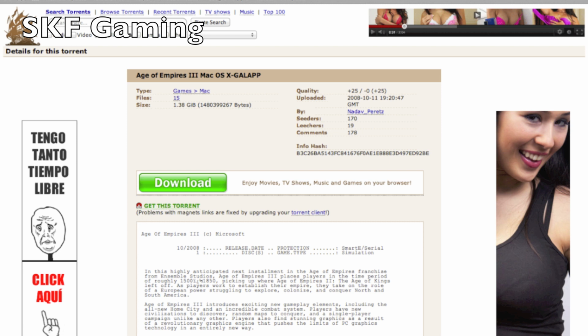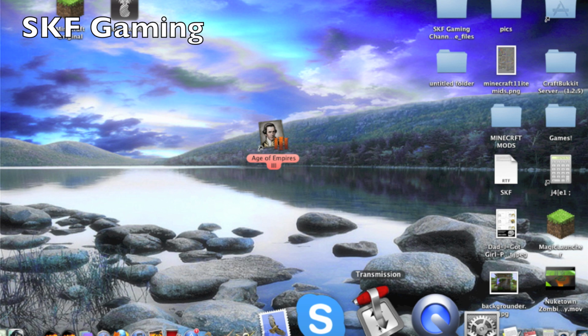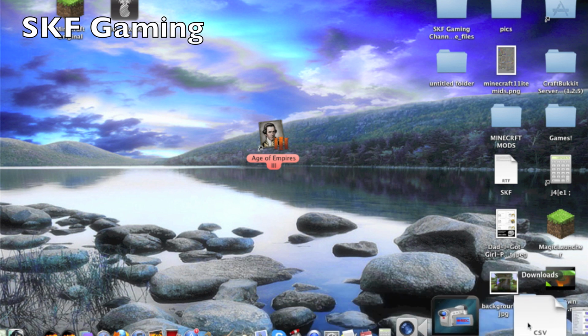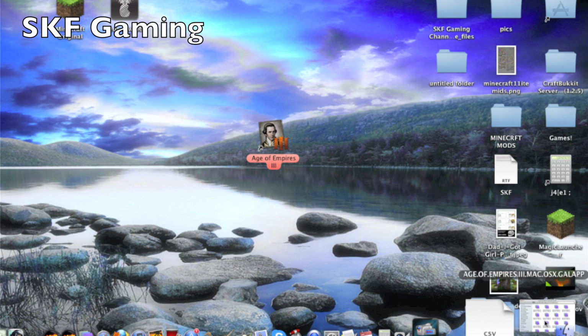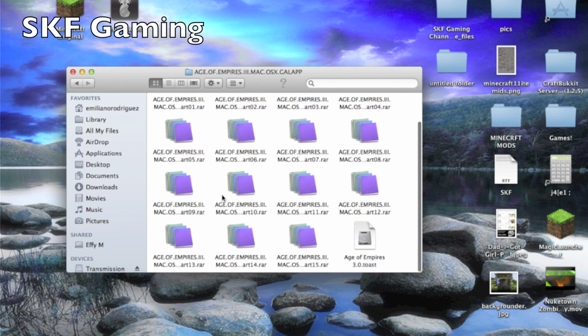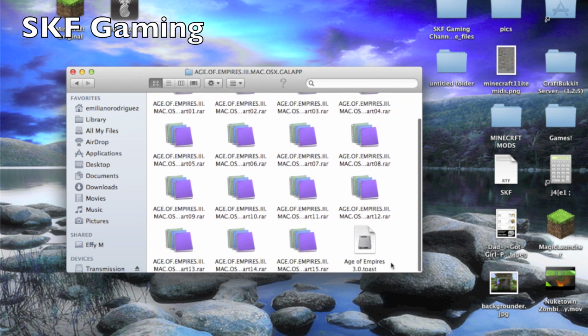It's gonna download. I recommend you use Safari, since it downloads automatically. I also recommend you use Transmission, which is way faster. Once you download it, it's gonna tell you and you want to launch it, and this is gonna appear. Now you want to open only this one. This one is going to take charge of all of these. And once it's done, when it says done, this is going to appear right here, and this is going to go right here to some Age of Empires thing.